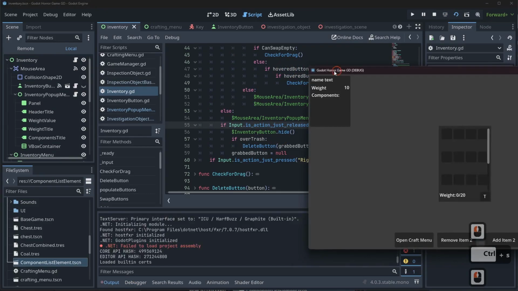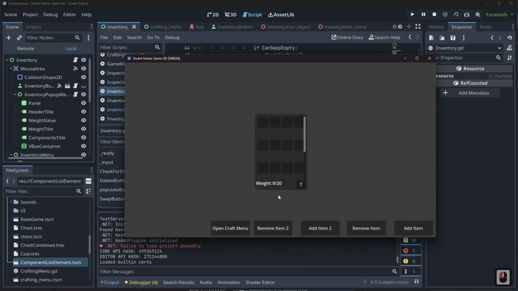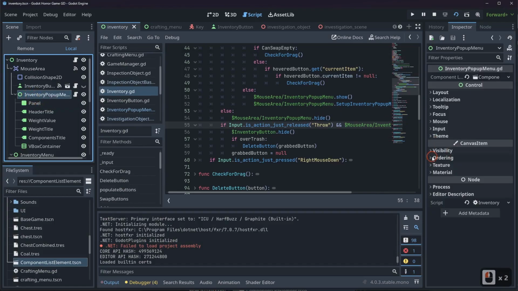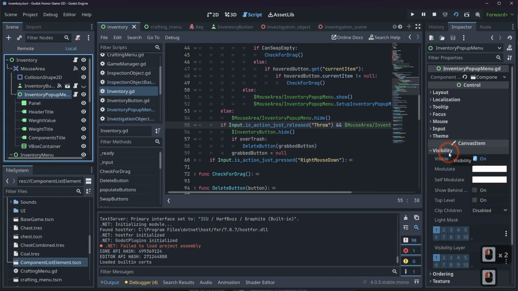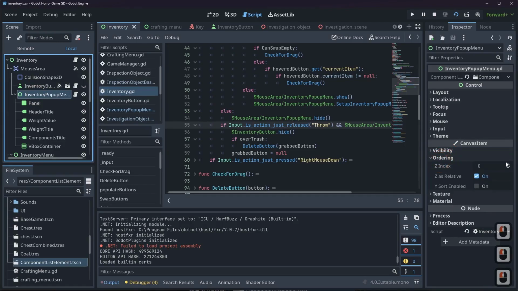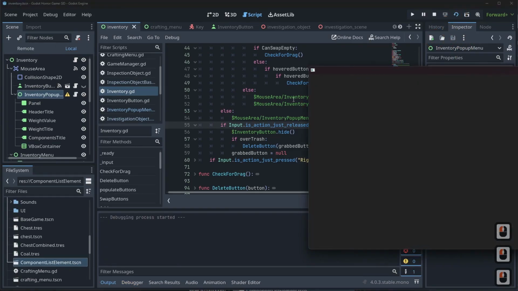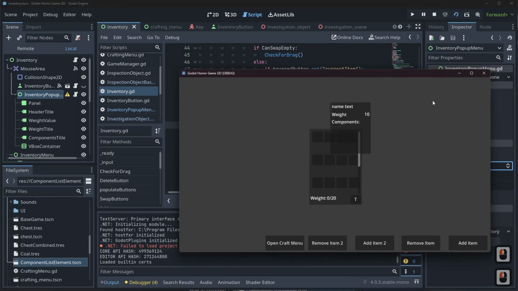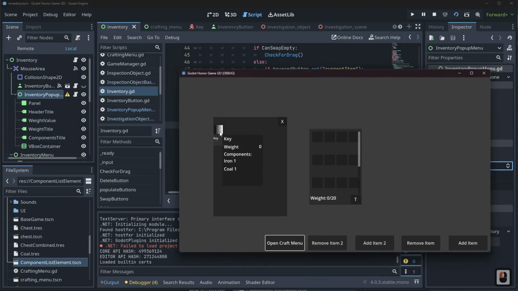So we'll refresh it. You'll see now it follows our mouse as expected. If we open our crafting menu, it now pops up. But you'll notice that it is behind our crafting menu here. So we should probably click on our inventory pop-up menu, come to visibility, or perhaps ordering, change our Z index up 1, and then see how that works. You can see it's now following our mouse. We'll open our crafting menu, we'll hover over, it says key, weight is 0, components is 1 iron and 1 coal. We can go off, go back on, and it works as expected.